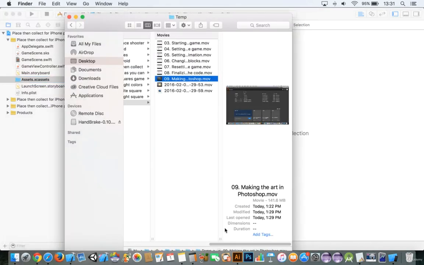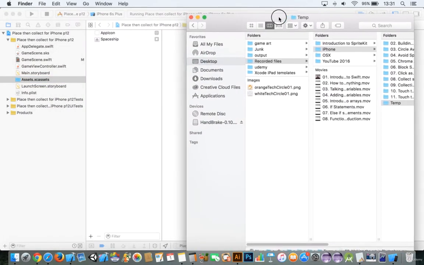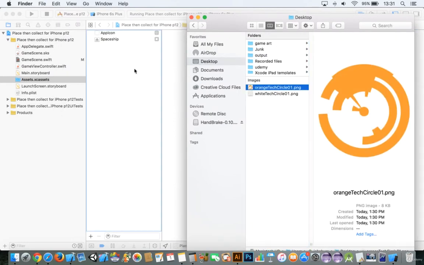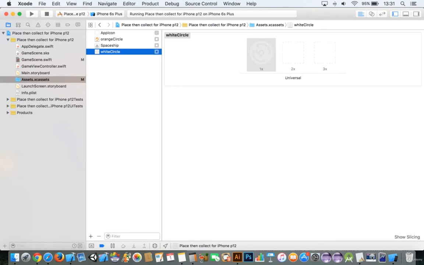So I'm going to go to my Finder here, and you can see some of my production and how I go and make the videos here. But what I'm going to do is drag the orange circle, and I'm going to drag the white circle here. Okay. Now, if you want to, you can rename this to something more program friendly. We can call this orange circle, and this white circle. Okay, we got orange circle and we got white circle.